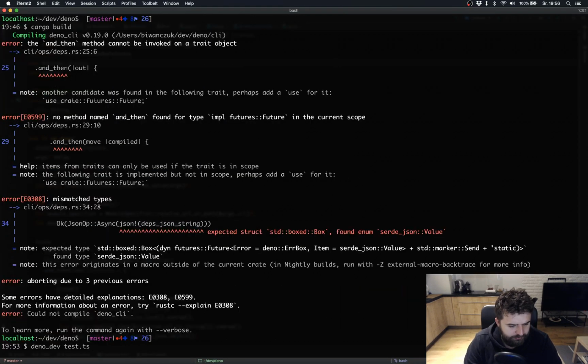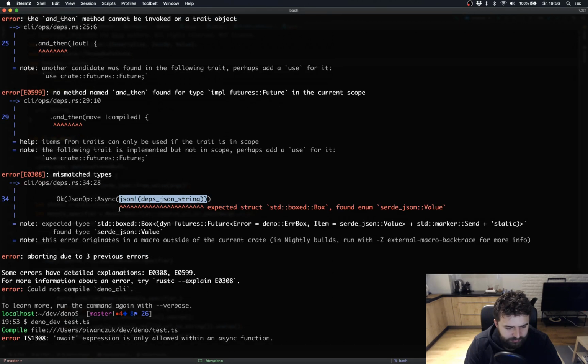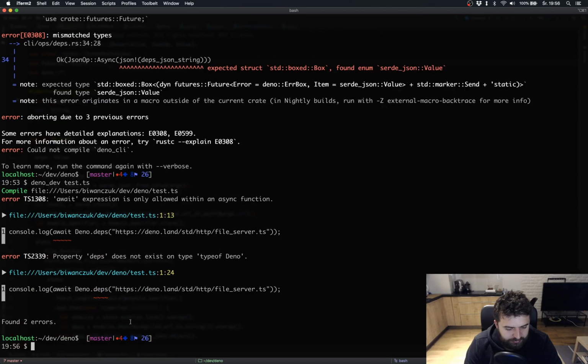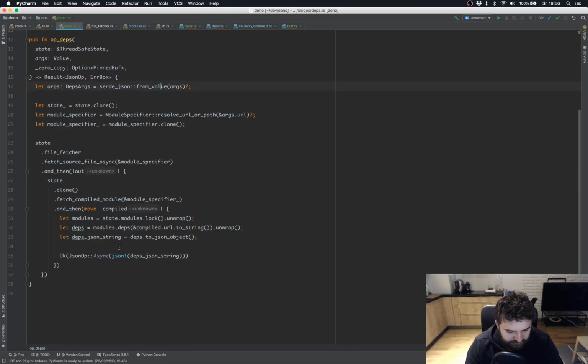Yeah. And the other problem in here is that we should probably return a future OK with this JSON, and we should return a future inside JSON op async. Okay, yeah, we cannot use this, but that's not what we wanted to do. Okay, so let's fix this.